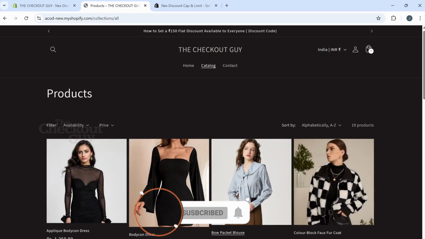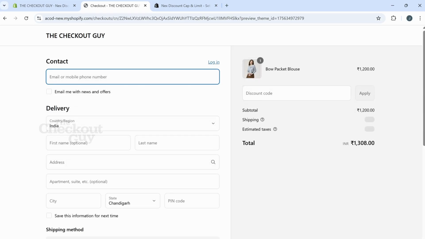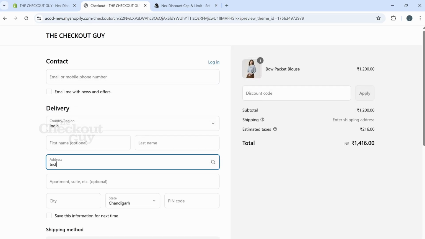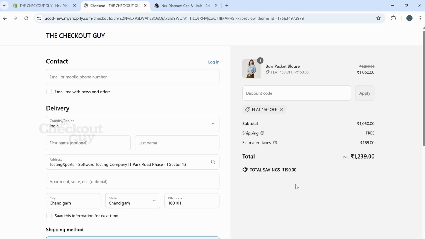Go to your catalog and you can add any product to your cart and proceed to checkout. And here you can enter the test address. Now we will enter the discount code here. So you can see that flat 150 off has been applied for this particular order.